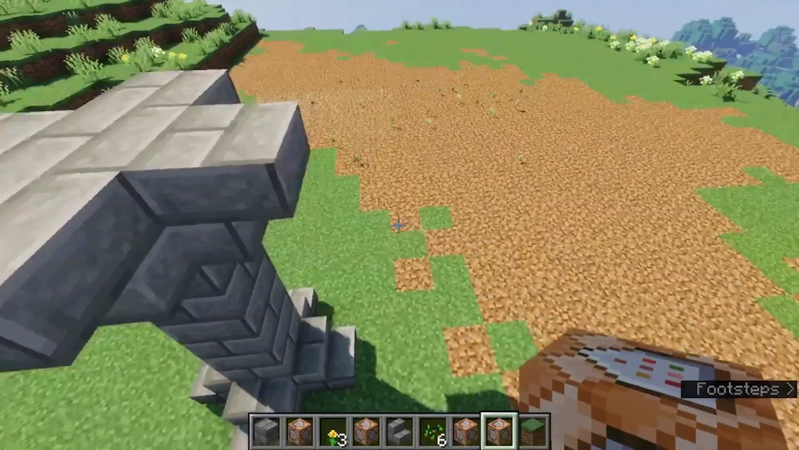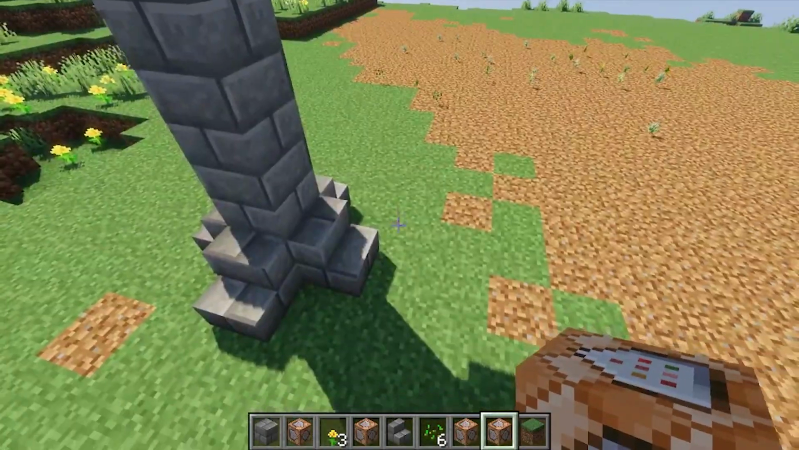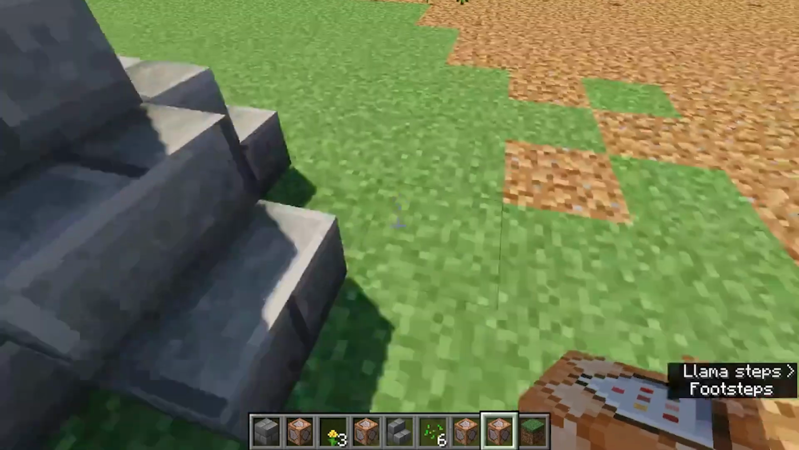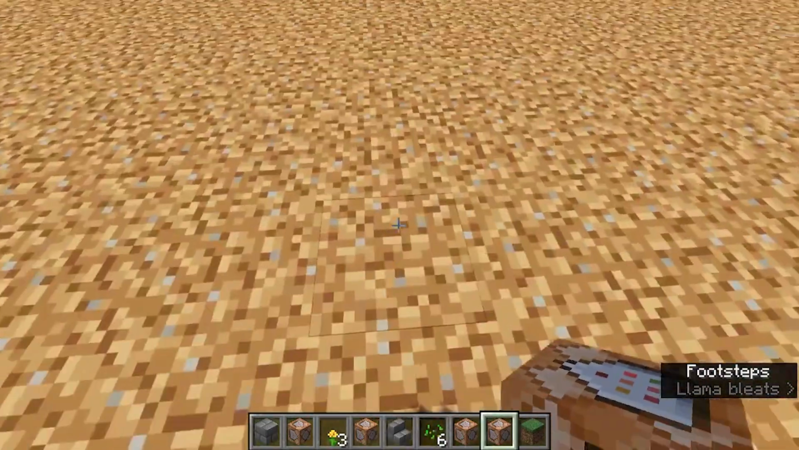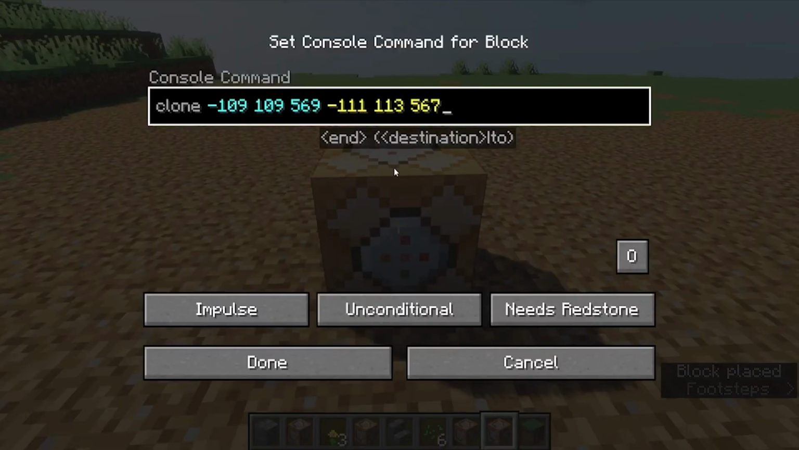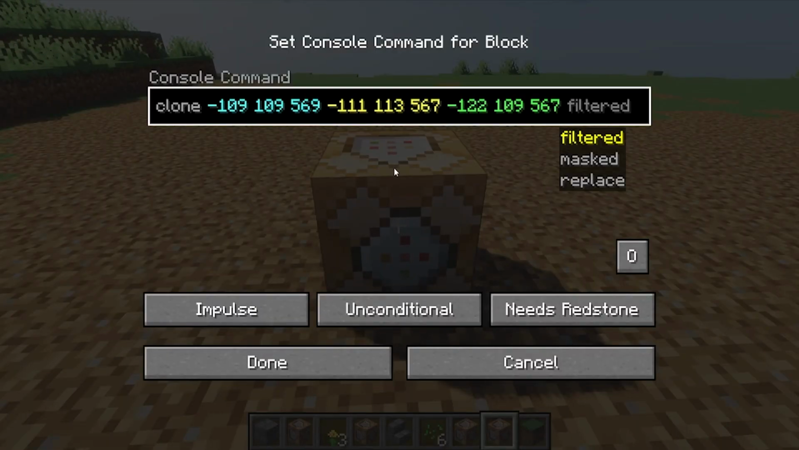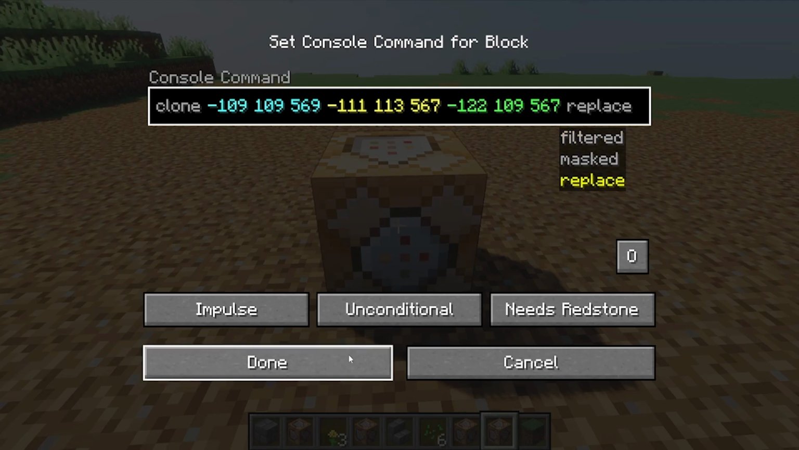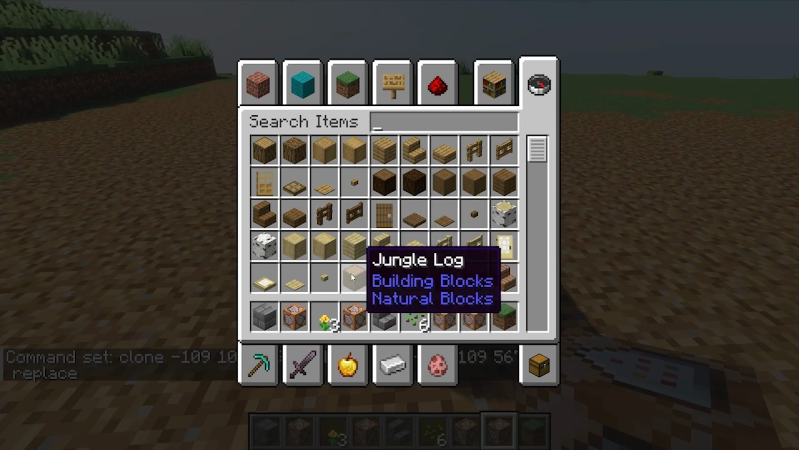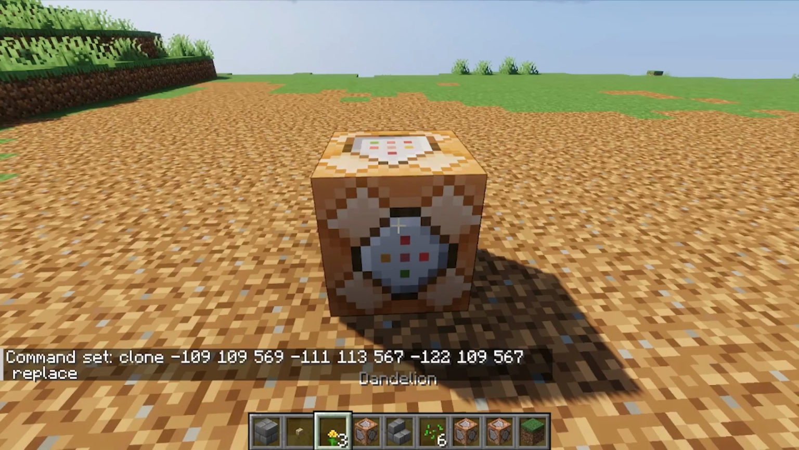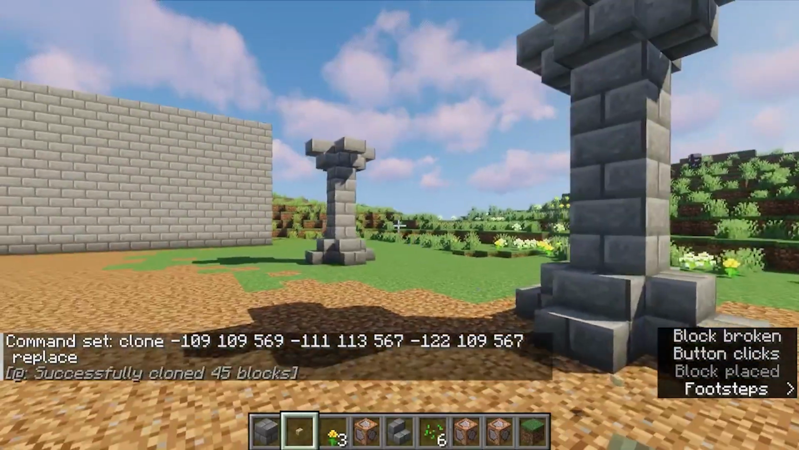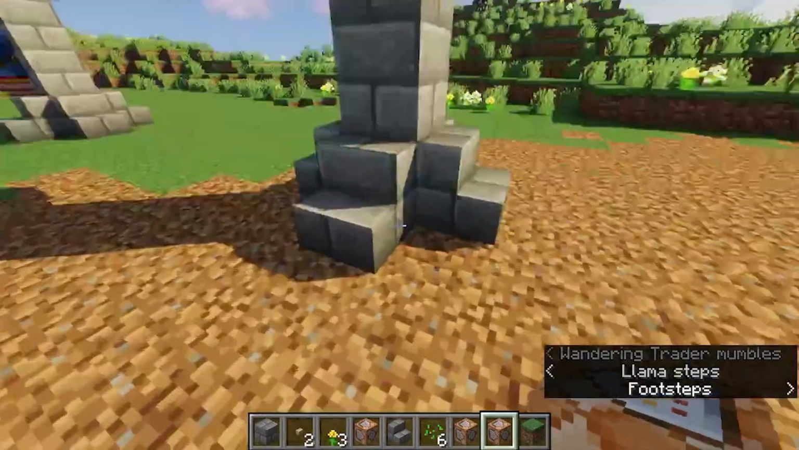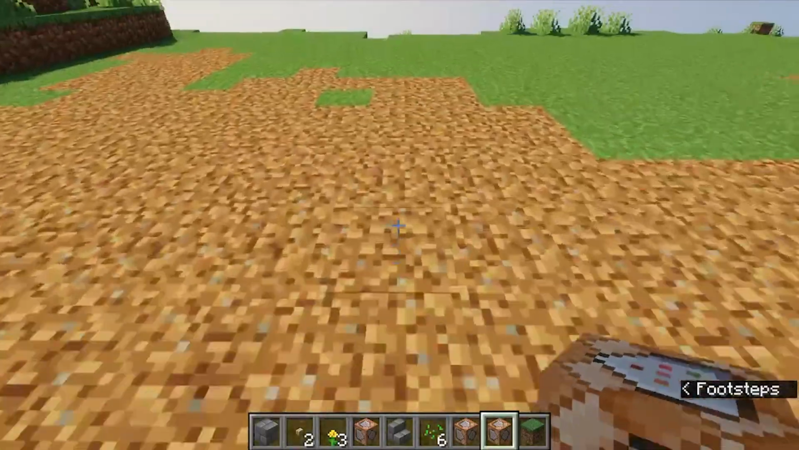Now we just got to get our last command, which is going to be the paste command. So pretty much what we'll do is, say I want to copy it this way, I'll go however many blocks I think, place it down, space, tab, tab, tab. I'm just going to say replace, hit done, and now we'll grab a button here, get out of the way, boom, copied it.